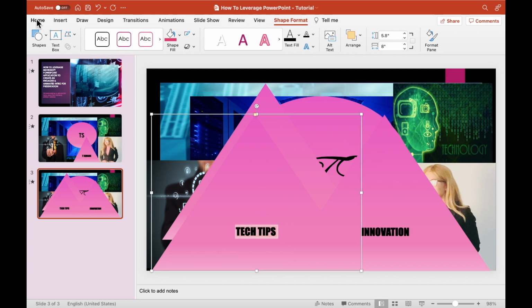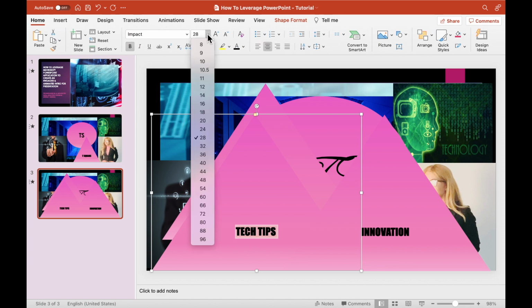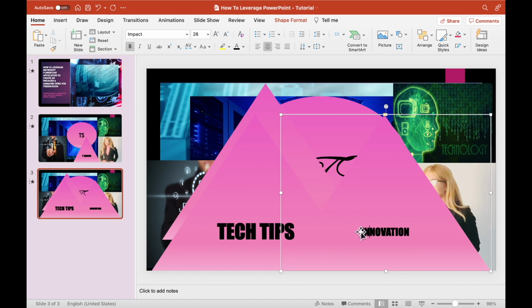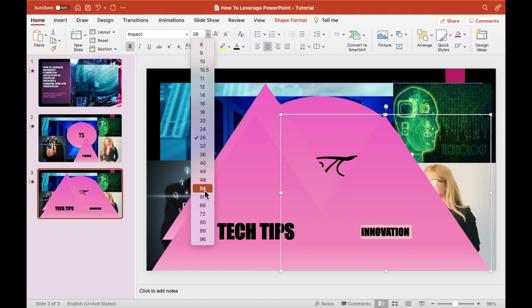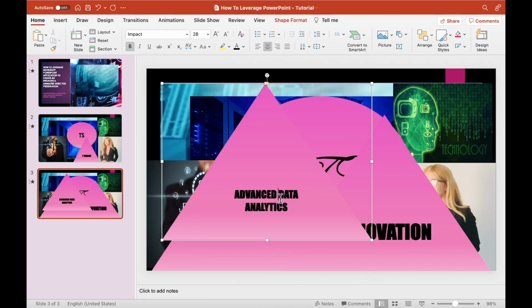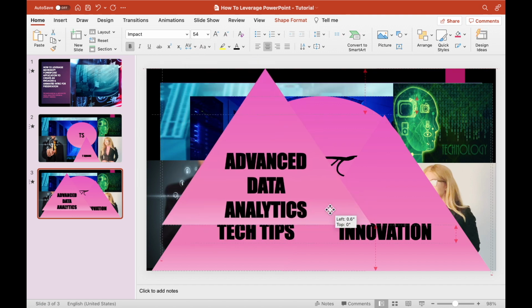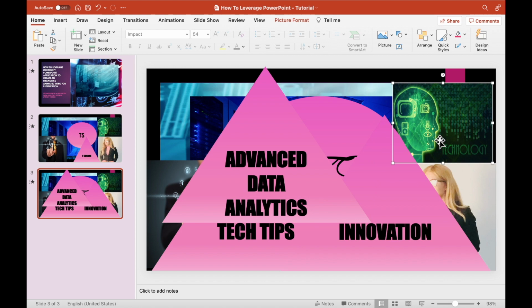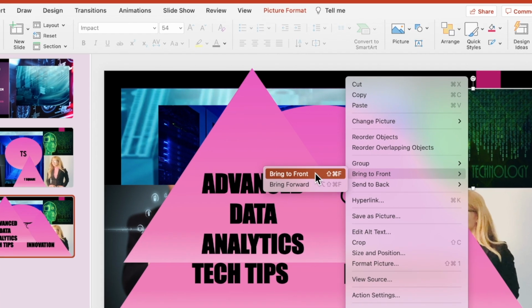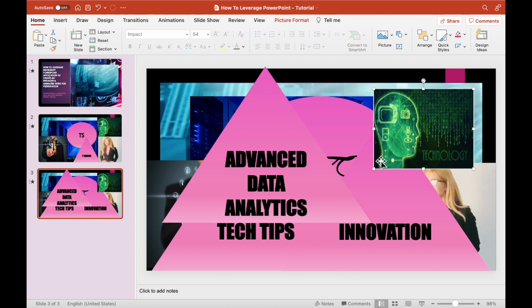Actually, we'll change the font size to 54. Bring that shape to the front. Also change that to 54. Next up, I like to bring that picture to the front and reformat it.